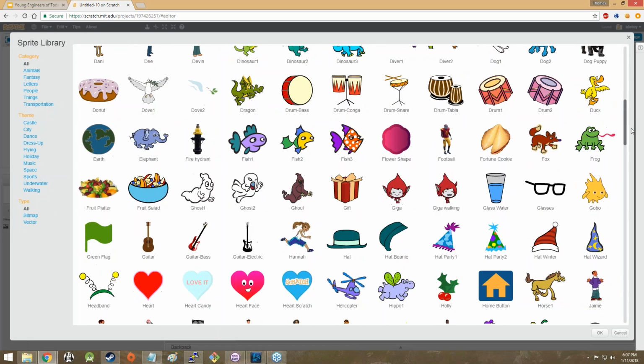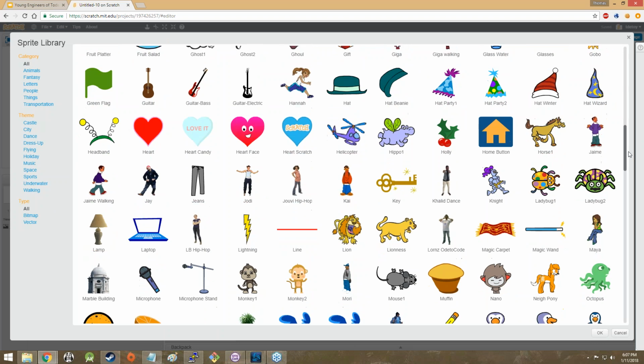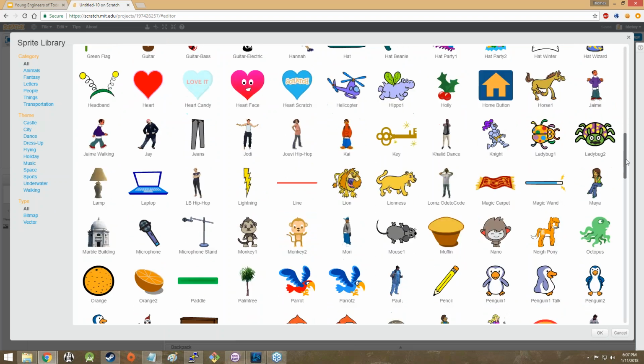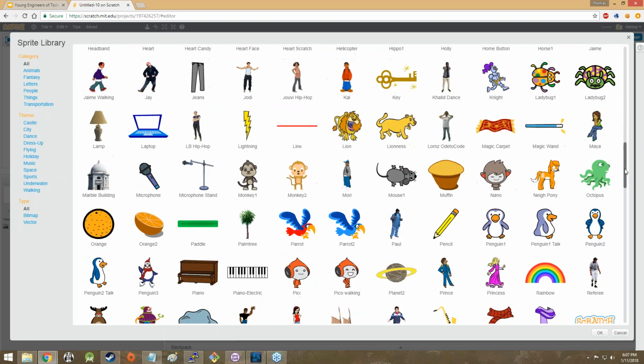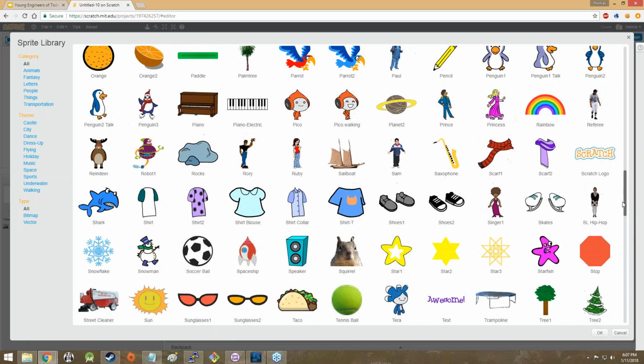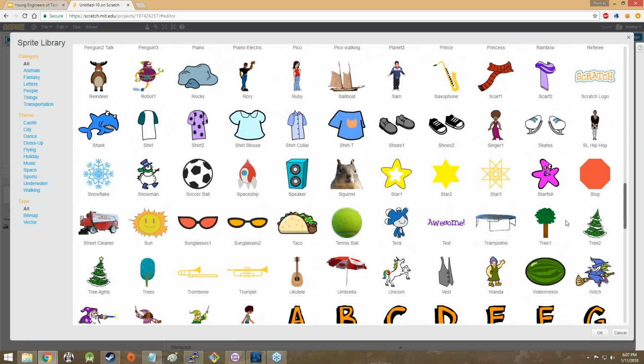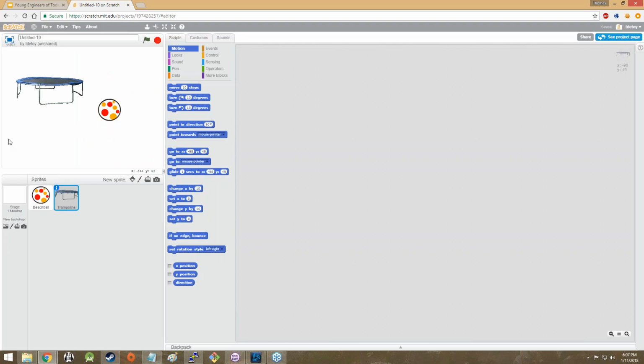Let's scroll through all these different options. There's a whole bunch of different options. If you don't upload something of your own, you've got plenty to work with already anyway. The second thing I'm going to add is the trampoline. So we've got the trampoline and the beach ball, and these are going to be our two sprites. Make sure you have both of those there.